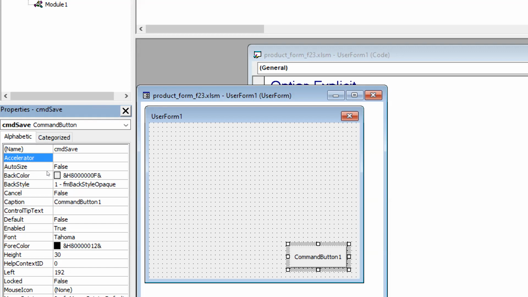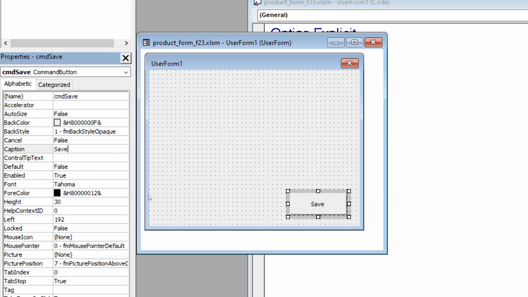It's command button 1. Caption is what shows on the face of the button. So if I change command button 1 to say save, that'll just change the way that appears. So remember, that's what a property is. A property is some value that describes something about the way the object is.